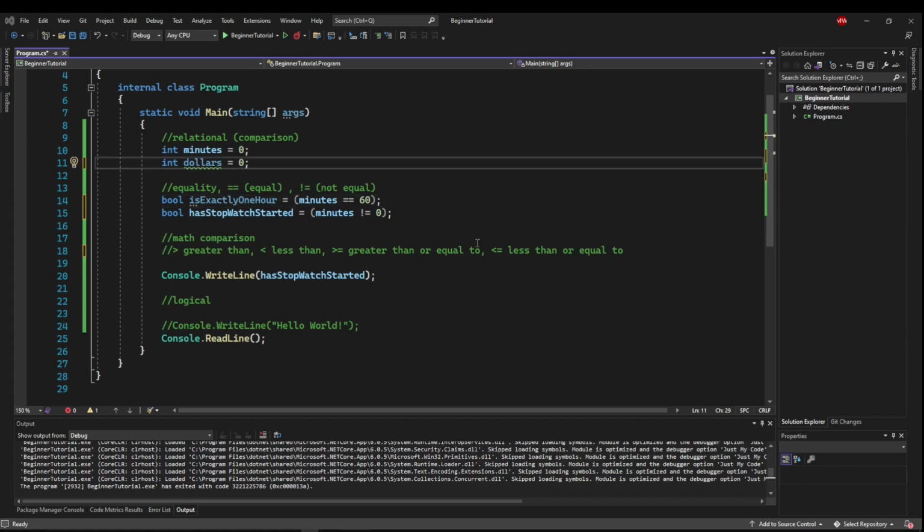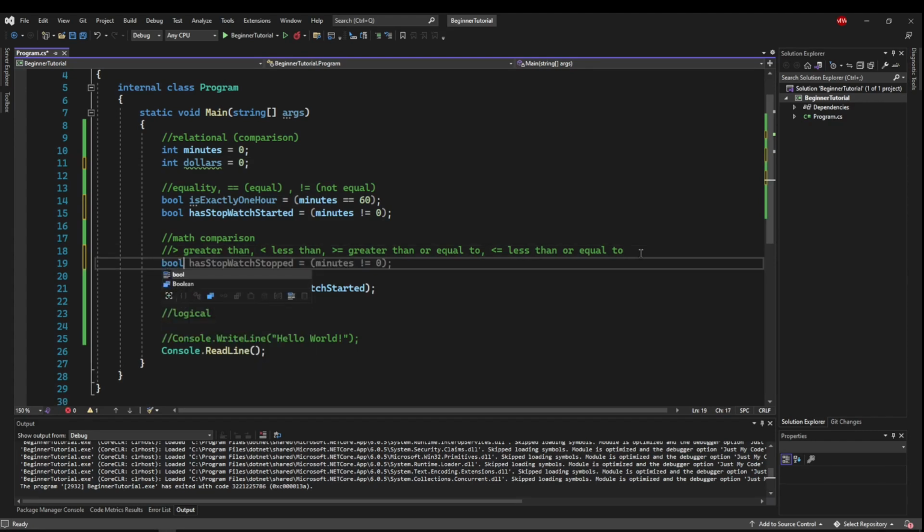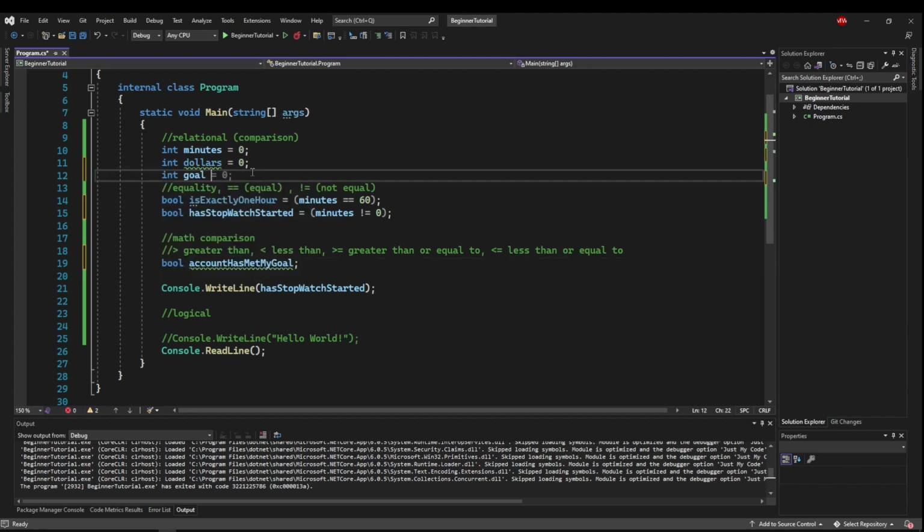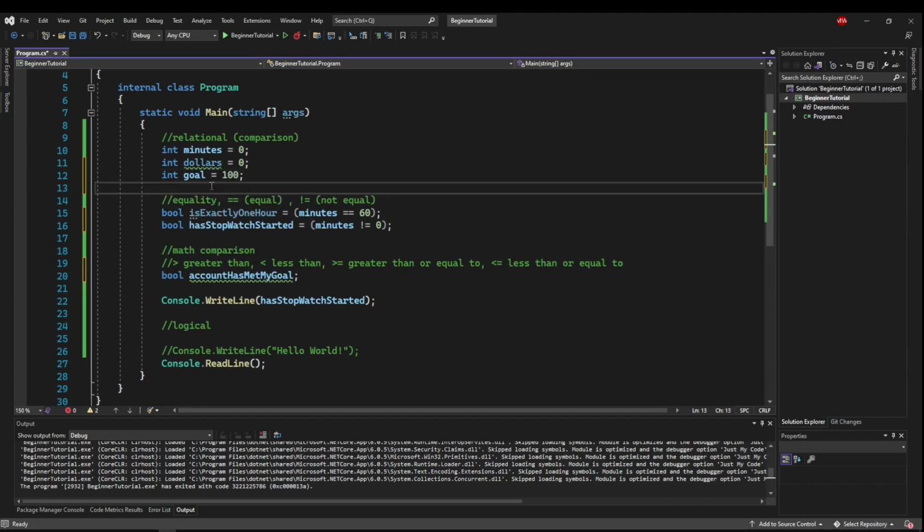Let's talk about math comparisons. Sometimes you don't need an exact equal match. You need to know if something is just less than or greater than something else. So let's say we want to see if our bank account has met my goal. Okay, so let's make a goal. Let's say our goal is 100. We'll call this goal dollars. So $100 is our goal.